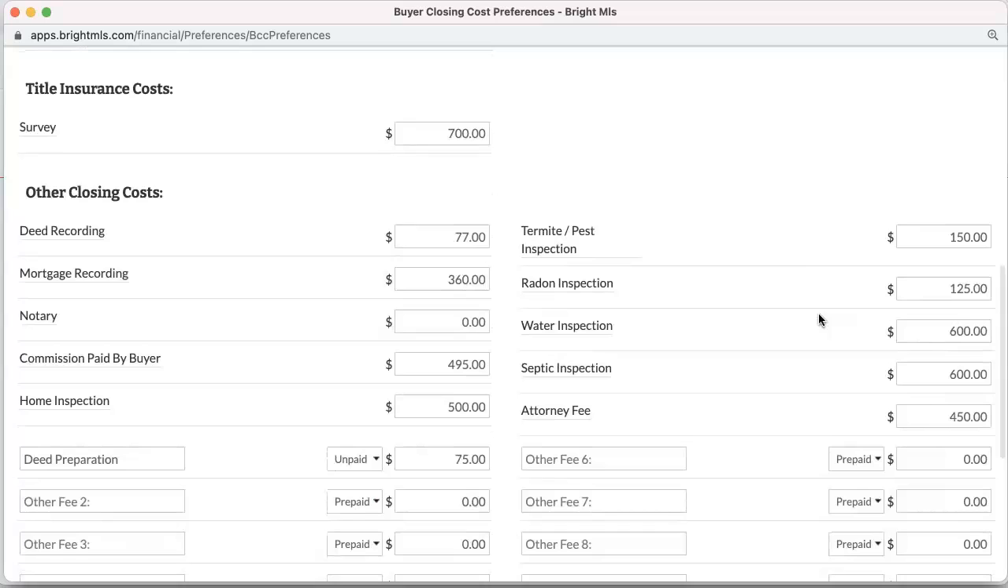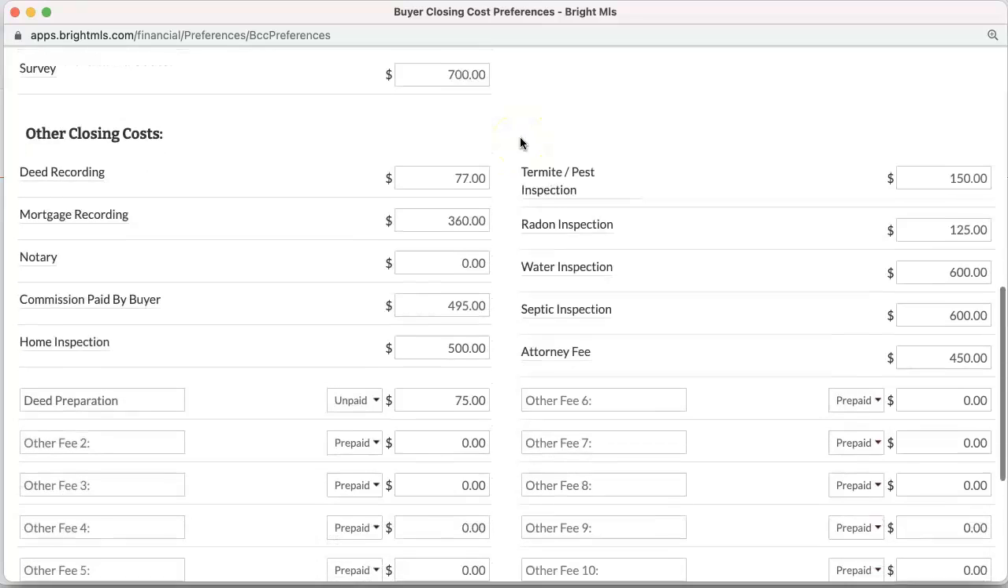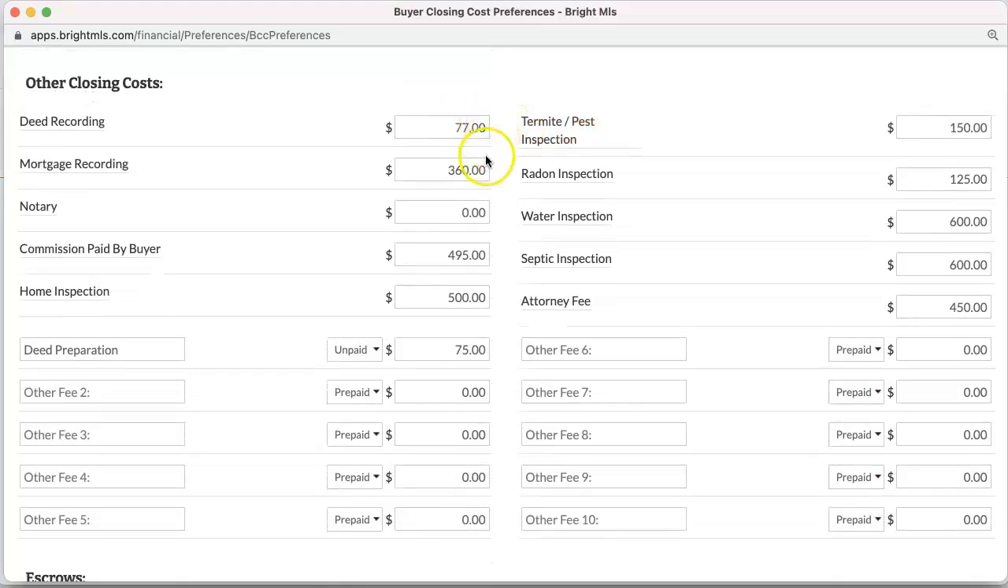So if the buyer does want to get a survey, it will cost a few hundred dollars to get the survey itself, maybe $300 or $400. But if they want to stake out where the corners of the property are, then they would need to pay per location. So a square property would have 4 posts. A property that was irregular might have 6 posts or something like that. So this is just a 4-corner property estimate for a survey. Typical deed and mortgage recording fees, $77 and $360.